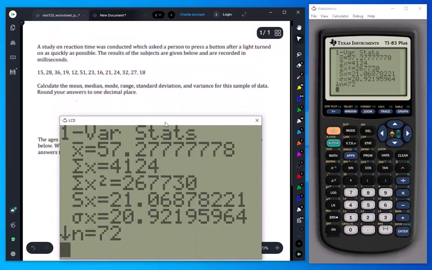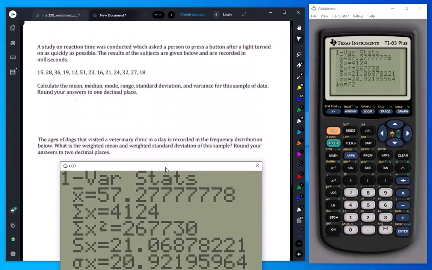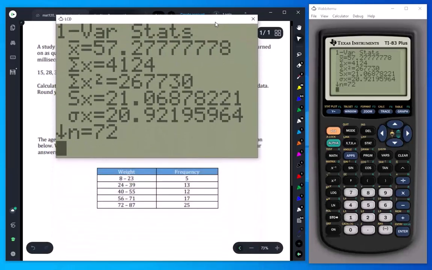So let's see, in this case, we have ages of dogs at a veterinary. Okay, it's a sample, it says right here. The only reason that matters is when I choose the standard deviation, I need to know if I need Sx or sigma x. Since it's a sample, I use Sx, so my answer here, to 2 decimals, is 21.07. The mean, 57.28. And we're all set. Those would be the weighted statistics for this particular set of grouped data.